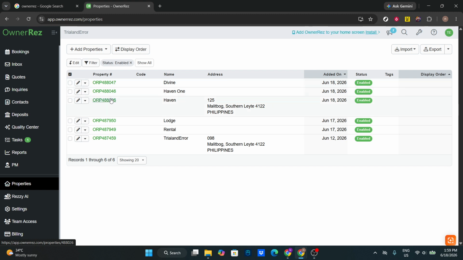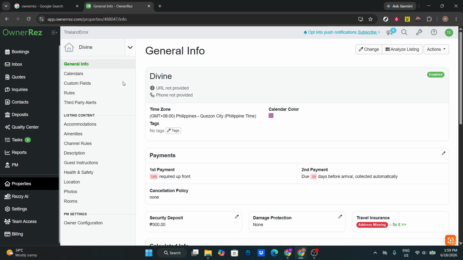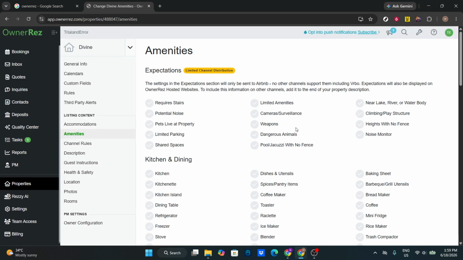Once you're in the Properties section, select the property that you want to add an amenity to. After you open that property, you'll see more options related specifically to that listing. Next, look again to the left-hand side and click on Amenities. This opens the amenities page for that property, where you can review what is currently selected and update the list as needed.